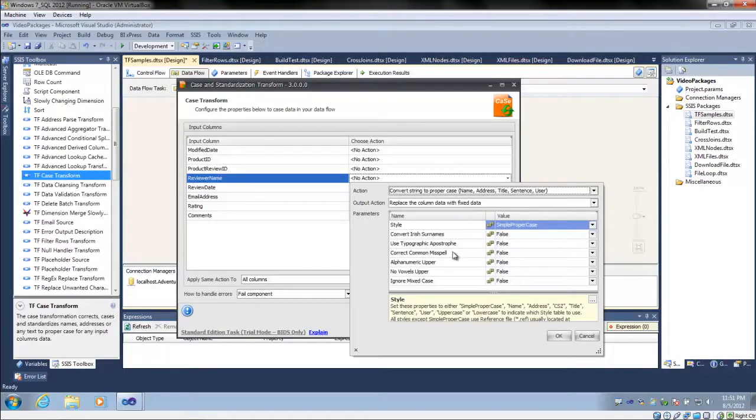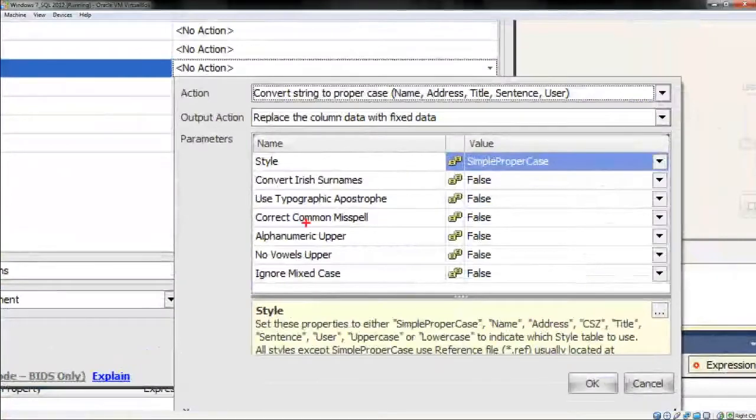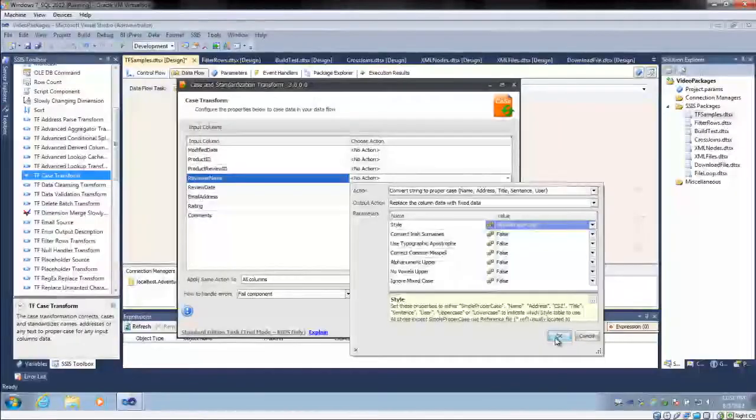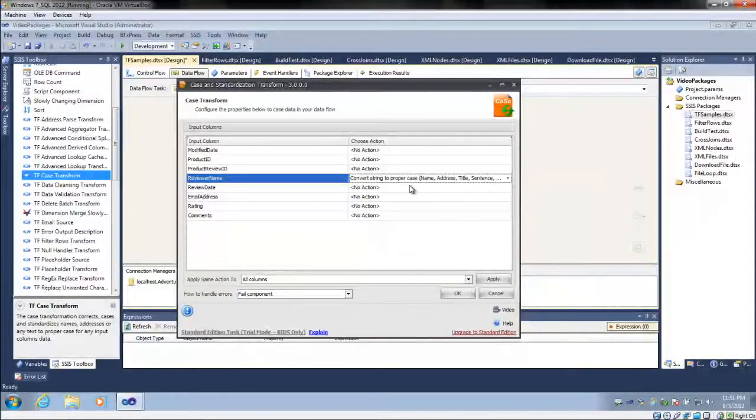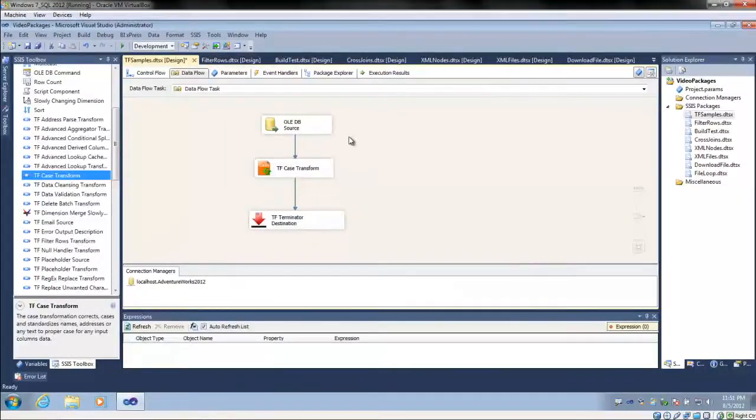When I select the action, I have a set of parameters. I can choose a style, convert Irish surnames, use typographic apostrophes, and a few other options as well. I click OK, and then OK again. I'm going to add a data viewer before and after the case transform.